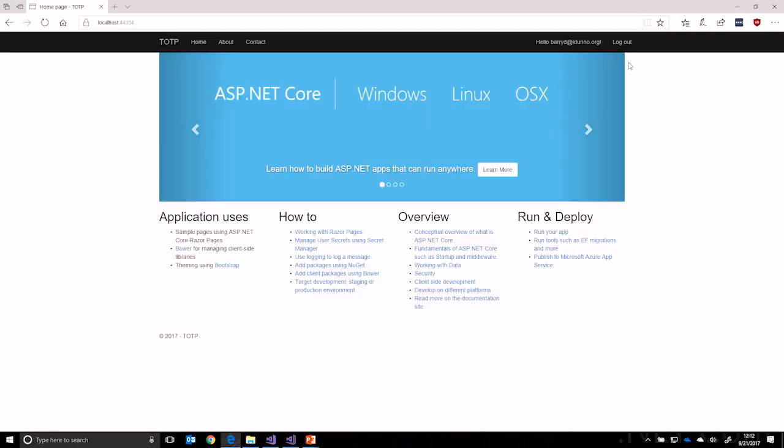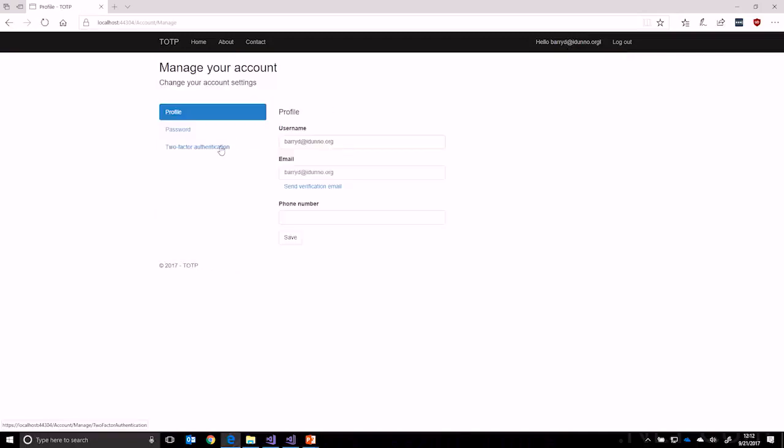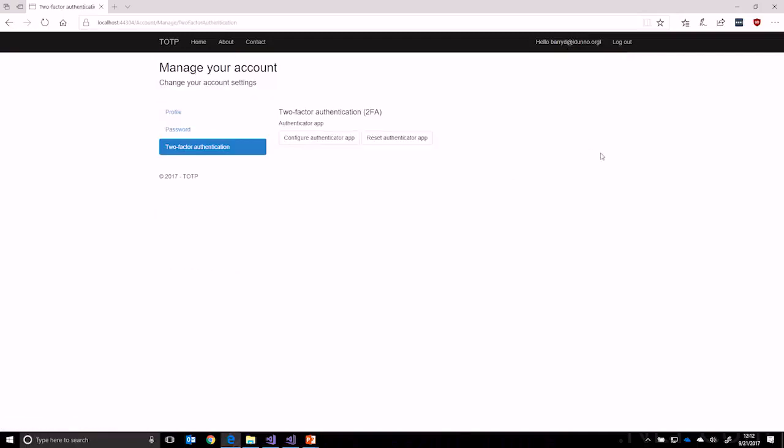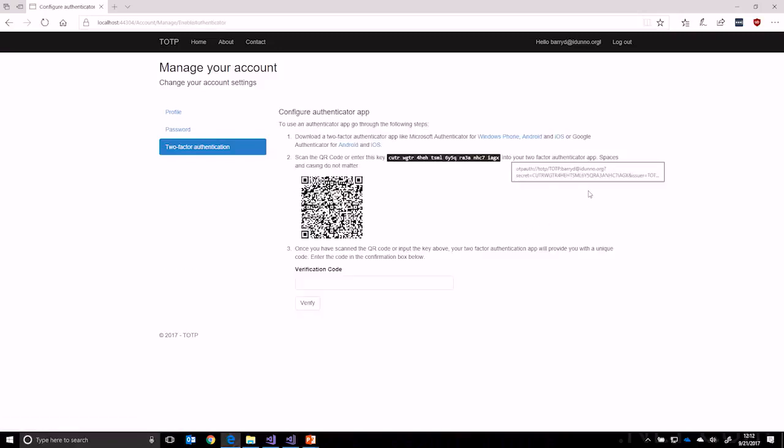And away we go. And if I go up and look at my profile, there is now an option for two-factor authentication. And if I choose Configure Authenticator app, you can see that we have the standard sort of TOTP flow that you would see. We have a QR code that you can scan in on your phone.